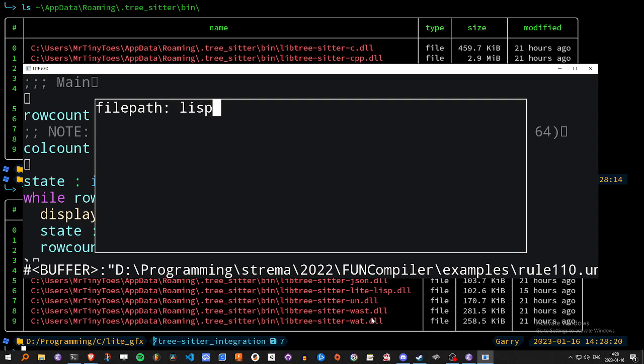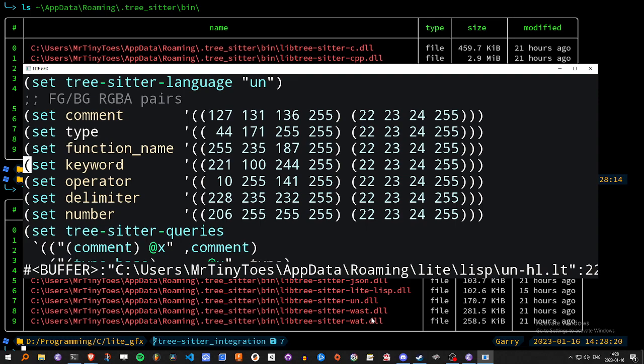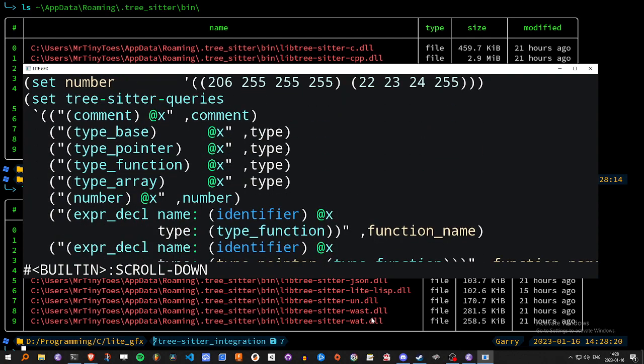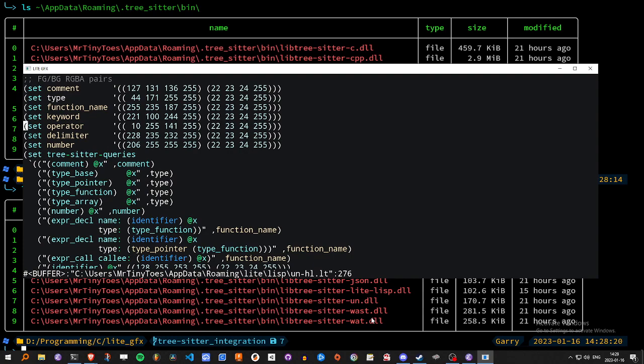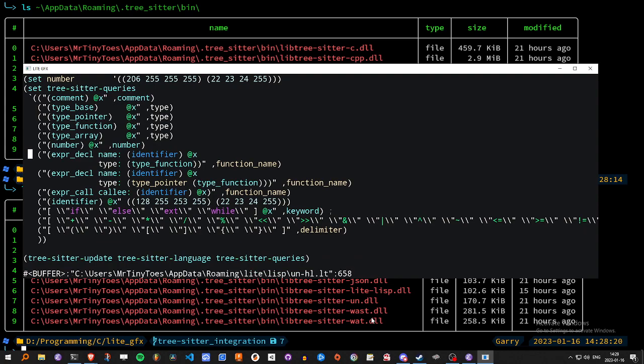So if I wanted to open Lisp, what would it be? For example, unhighlight. Then you can see that we basically set a bunch of foreground and background colors. We set the language. And then we make a bunch of queries, which are tree sitter queries, which you can pass directly to tree sitter, and then it'll highlight in this color. So you can see a declaration with a name of an identifier will be captured, and then that capture will be colored with a function name.